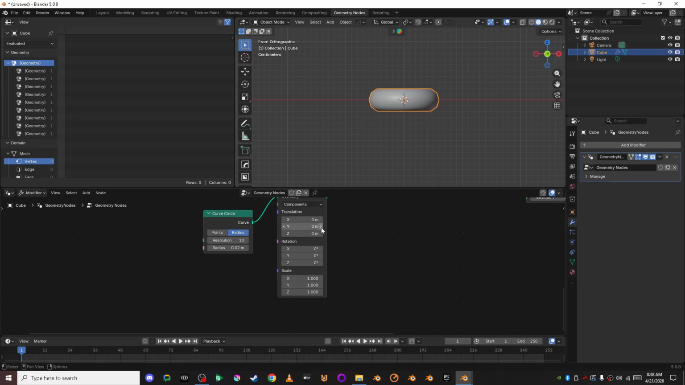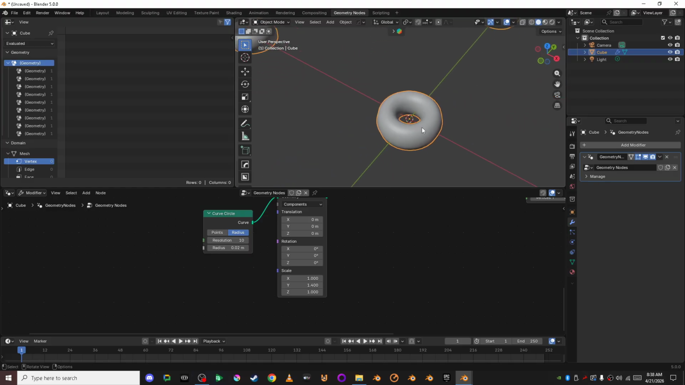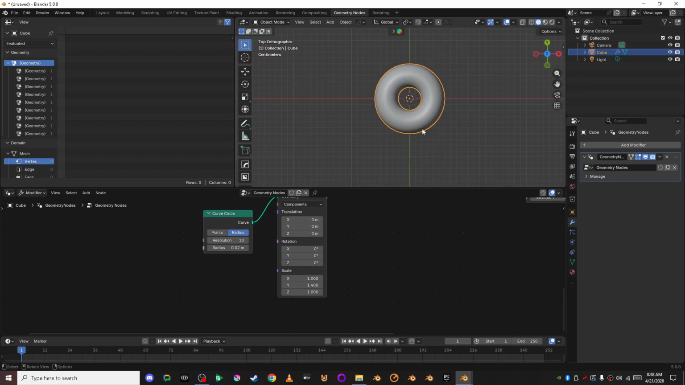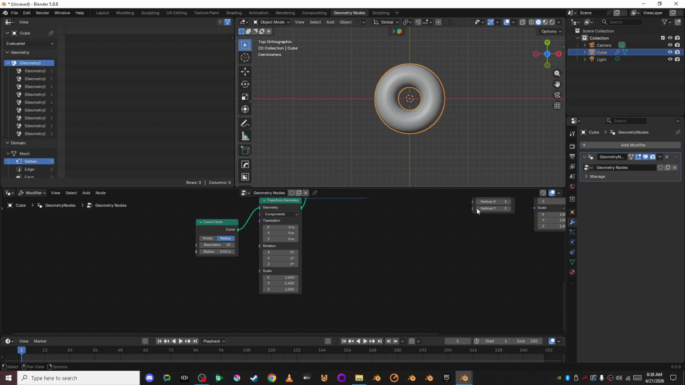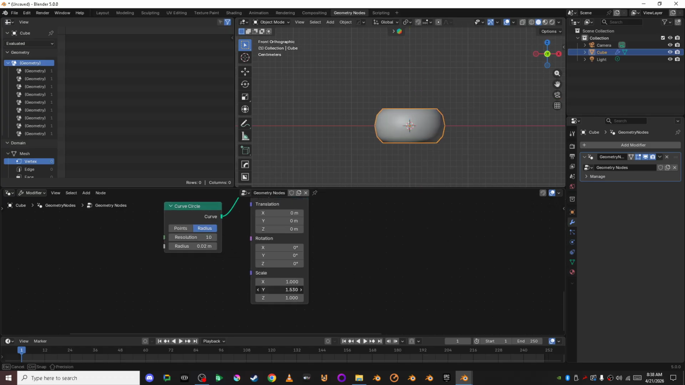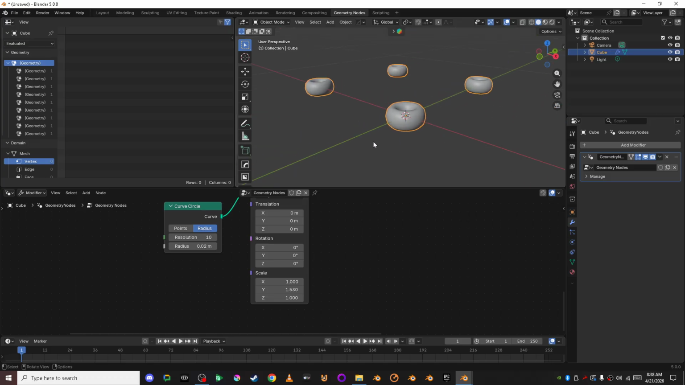Let's go 1. Maybe it's the Y. Why does that work? Oh, I know why. Because this curved circle is sitting on the flat, and I want to affect this way right here. That's why it's the Z. So I'm making it a little more up and round. Alright, so we got that going on.